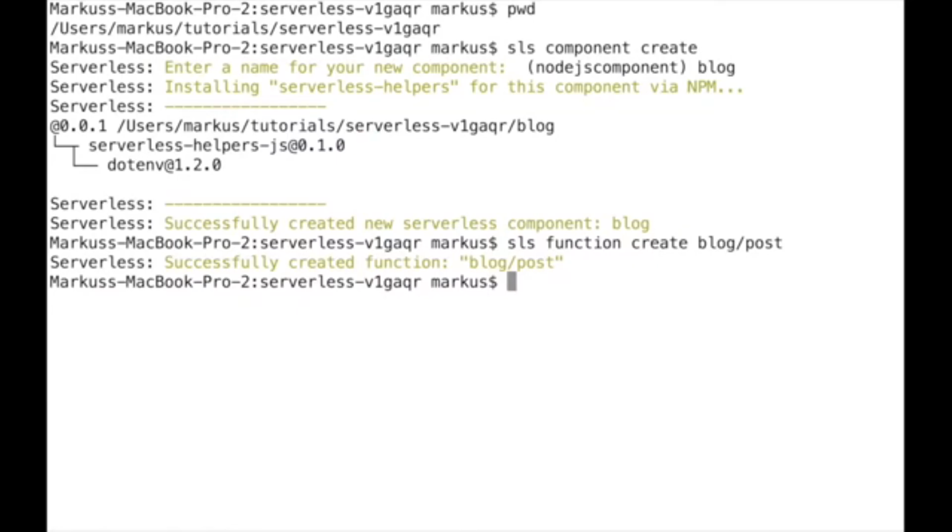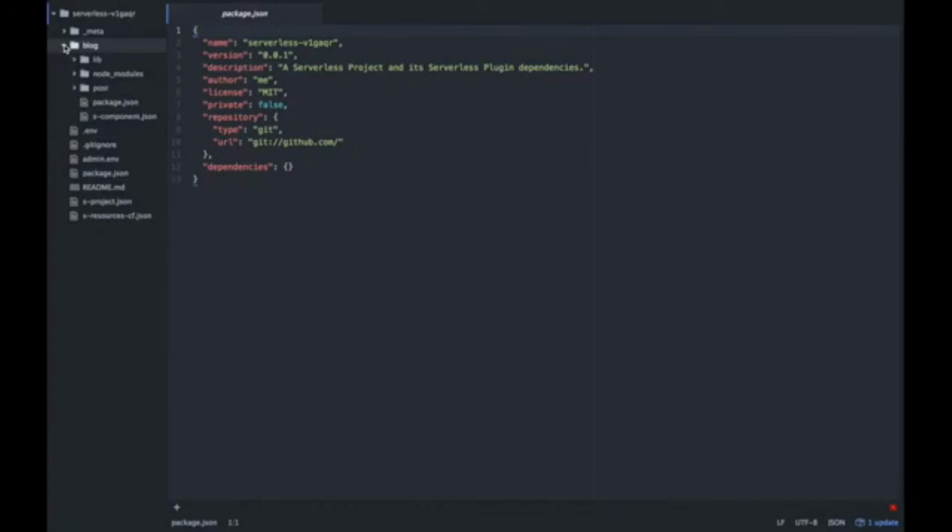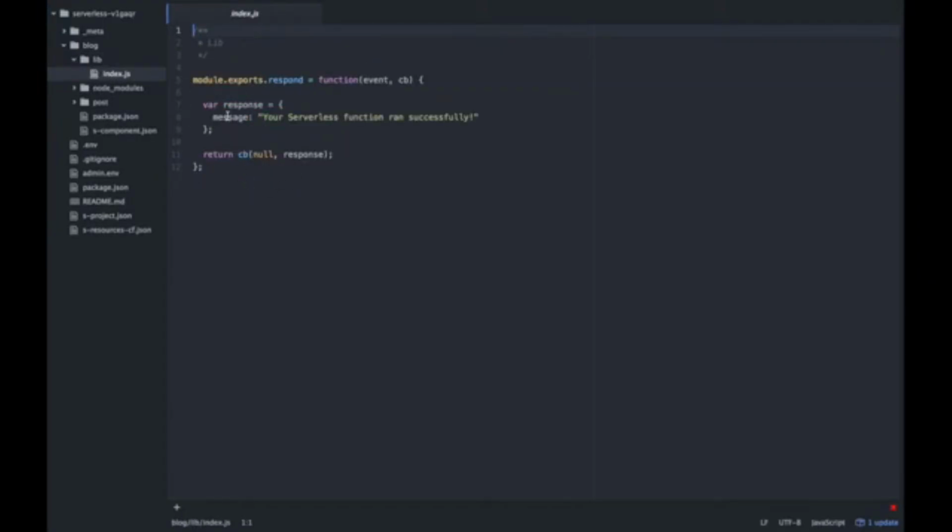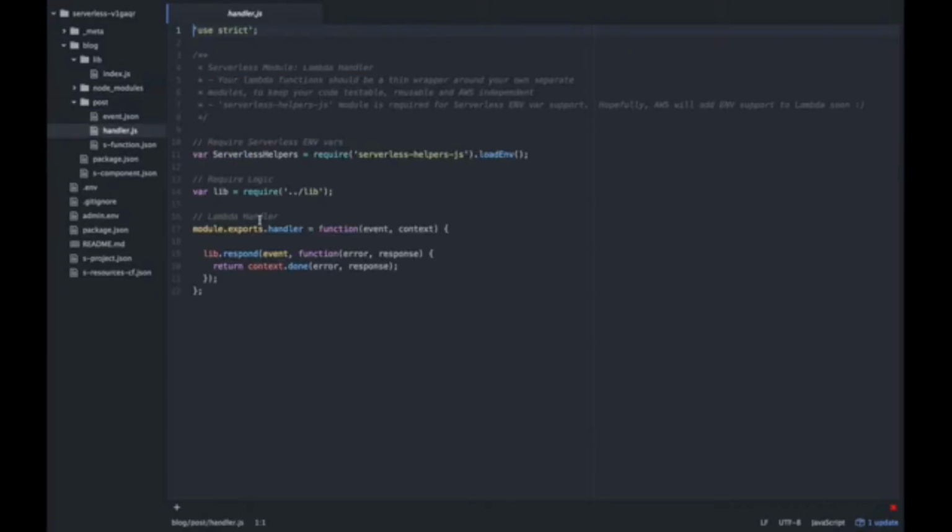Okay, now we have successfully created a function. Let's take a look at the source code. Here we have our component directory, and in our component directory we have a library with some generated code that can be shared, included by multiple functions. And we have one function with a handler.js file and a function JSON file which describes other things such as endpoints. We have a get endpoint here which we can deploy.